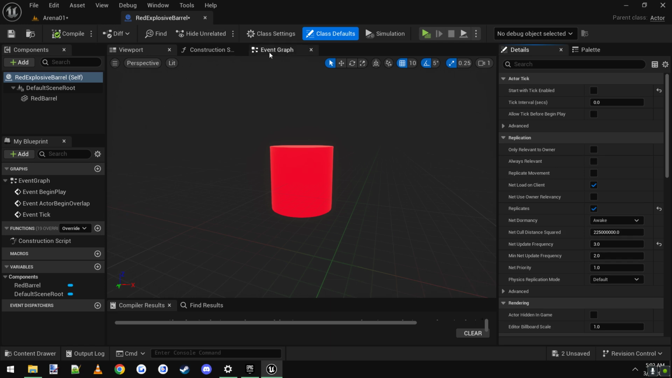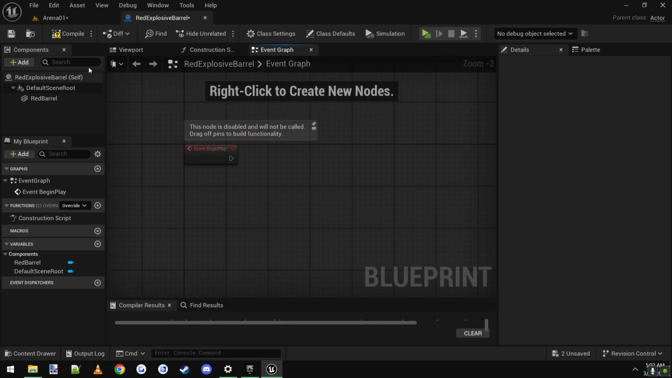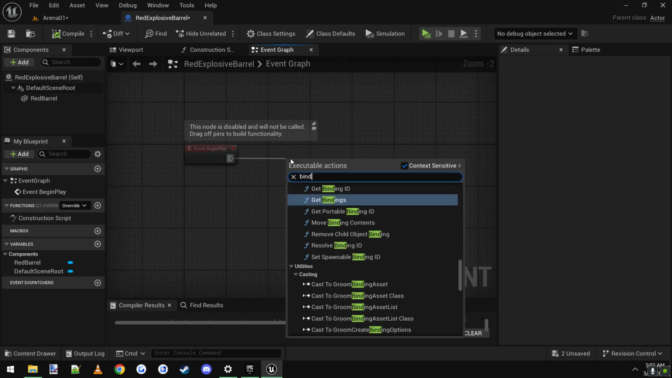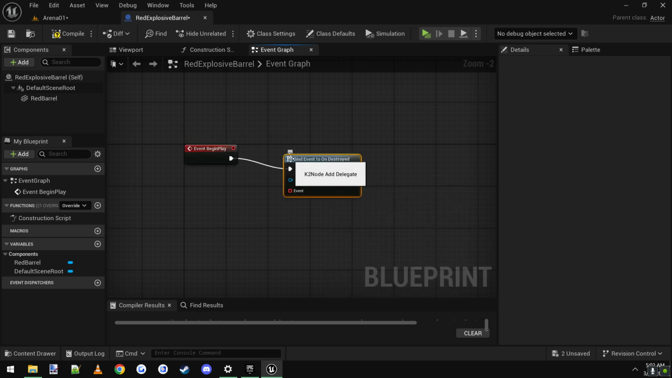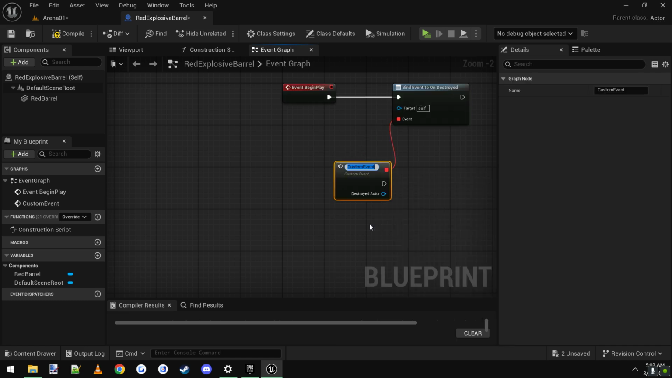And let's go into the event graph. We don't need tick or overlap. We'll start with begin play. We'll just drag off and say bind on destroyed. Bind event on destroyed. So when this gets destroyed, we'll run this new event here called play explosive effects.